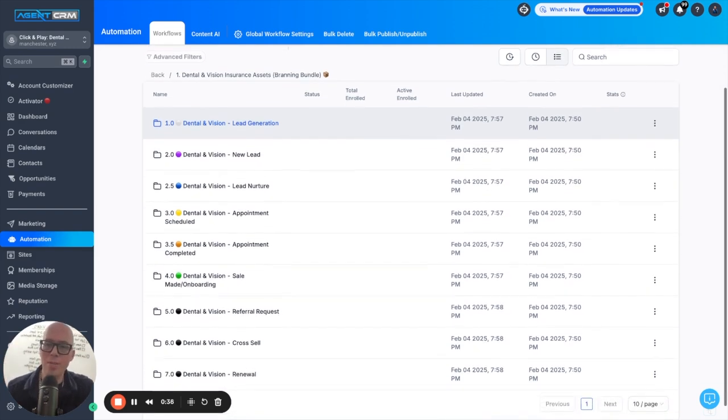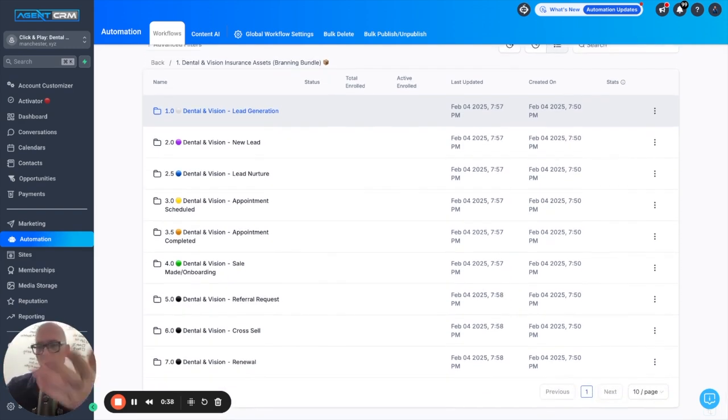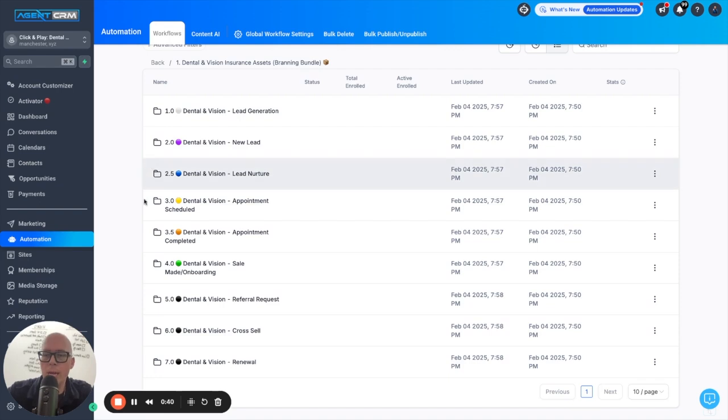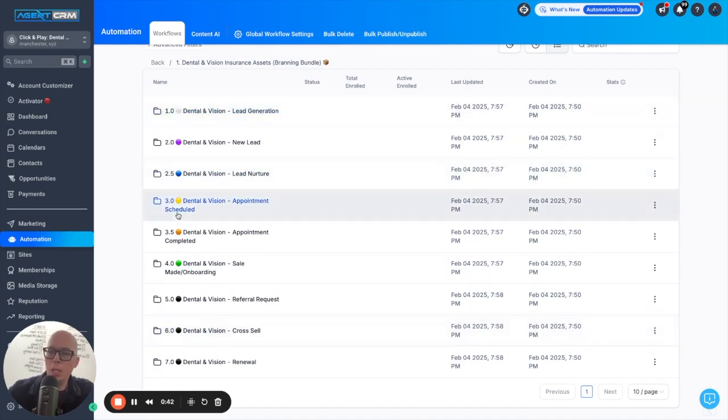For those of you that have never seen a branding bundle before, you can just look at the screen and see it is all organized by number and color, from lead generation to new lead nurture, the appointment handling automations, the onboarding script, and then check this out. We are automatically sending out referral requests, cross-sell, and renewal.